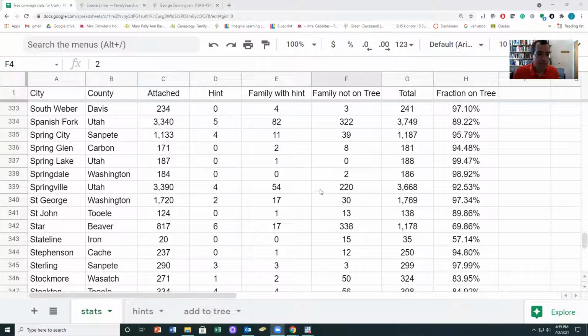So take a look at this. You can see the different cities. Every single city from the 1910 census is in this sheet. Feel free to share this with other people. We'd love for you to take a look at your community and see what you can do to help increase the coverage for your community. And then we've set up some tabs that if you want to help, you can.